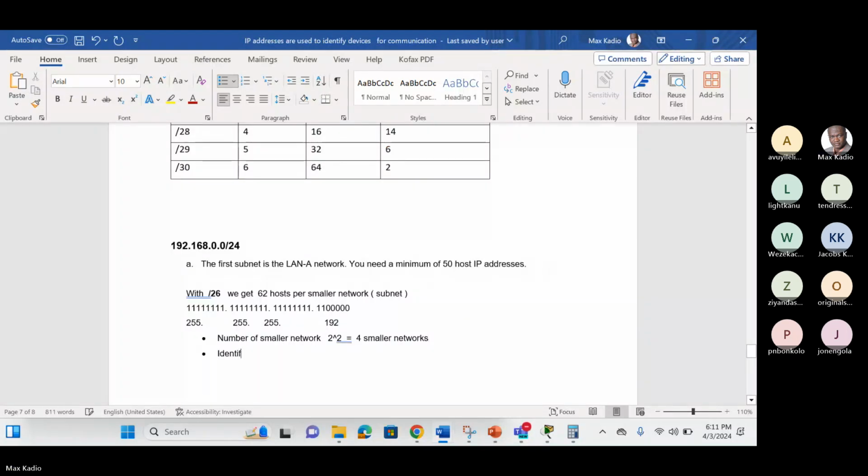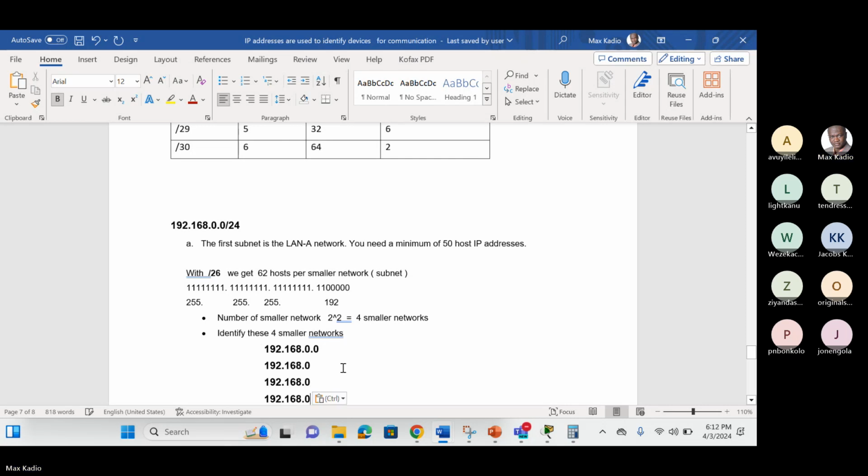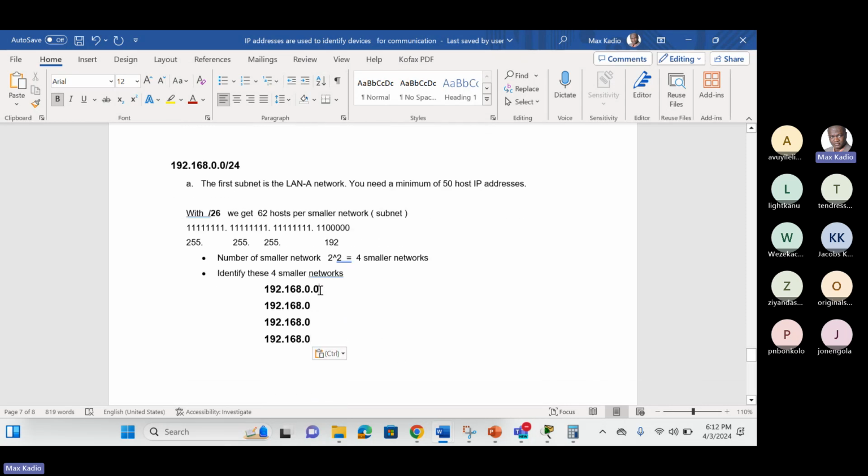Identify these 4 smaller networks. So in my example here, because it's class C, the first 3 blocks never change. And always for a network, it starts with a 0 first. Then what will be the other ones? Because we see we have 4. These are the 4. The first one always starts with a 0.